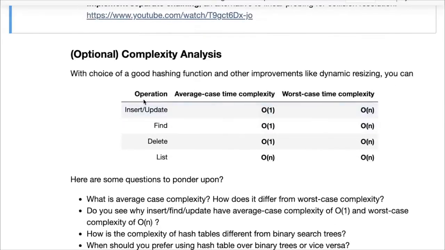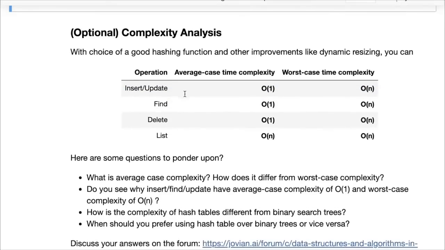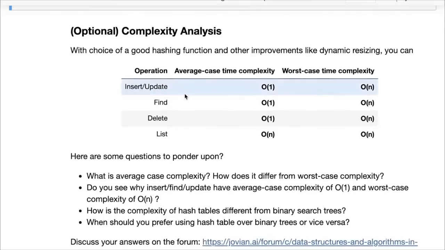And one final thing here is also the complexity analysis. Here's where you talk about average case time complexity, because on average, if you have a good hashing function and you've implemented some improvements like dynamic resizing, then the average time complexity for insert, update, find, and delete are order 1, and list of course is still order n. On the other hand, the worst case time complexity, because there can be collisions, is still order n.